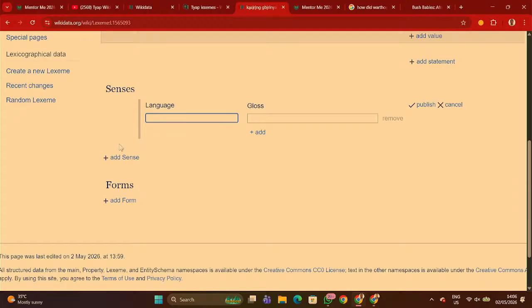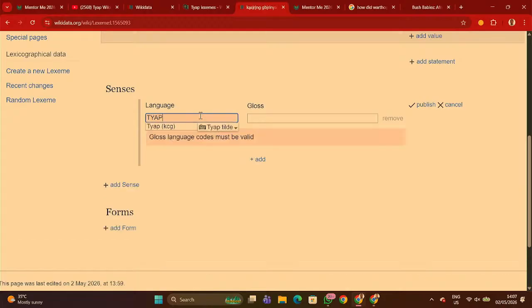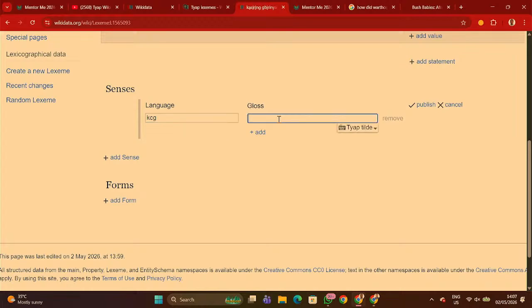Give me two distance. Yes. So now, the language is what? Either KCG or just say Tyap. So see it here, I click on it. Now you come to the gloss here, which is Tankenyam. It's a type of animal, right? Tankenyam.